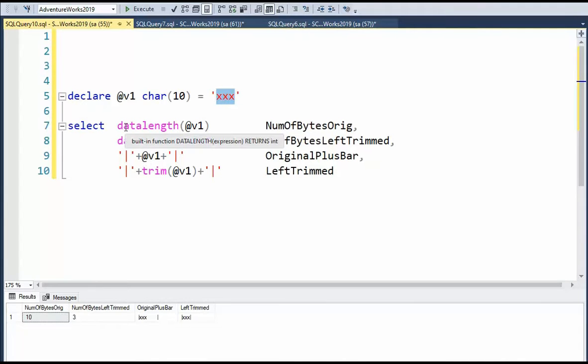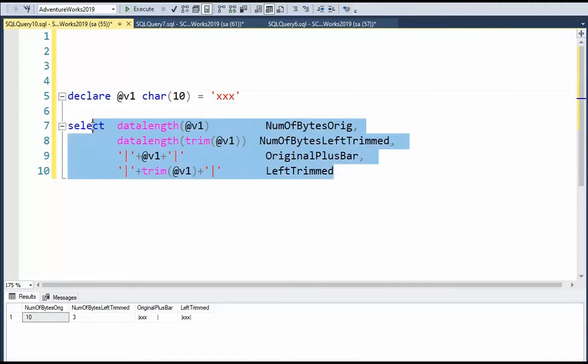So here you can see the data length of v1, well, we know that one would be 10. This is a type 1. Then I'm going to trim this. Trim means take it from both this side and that side. Let's actually see what this looks like. And notice that it trimmed it to 3 characters.